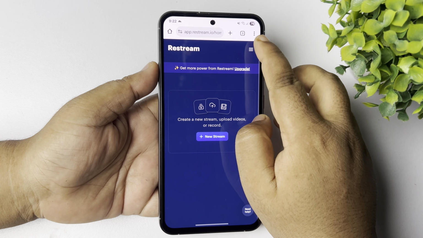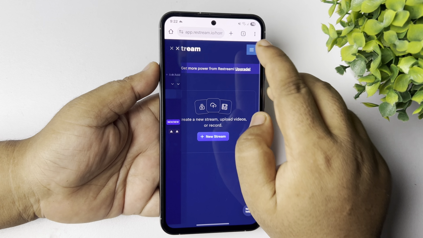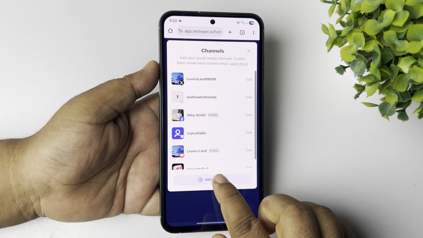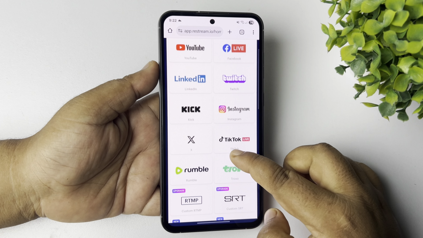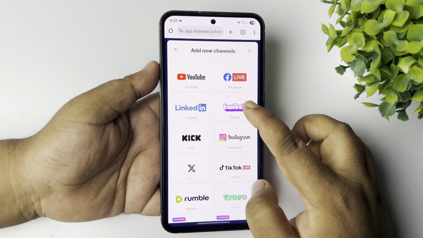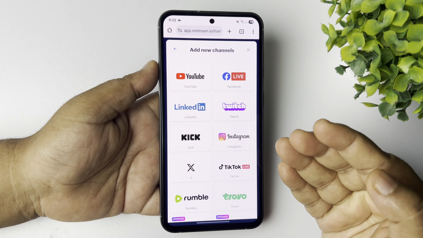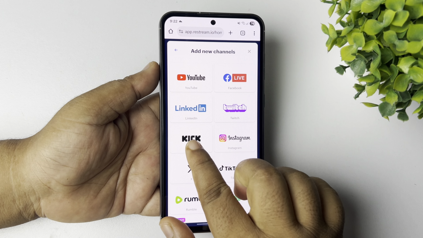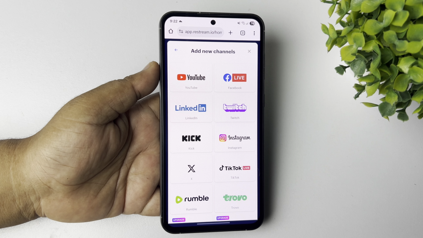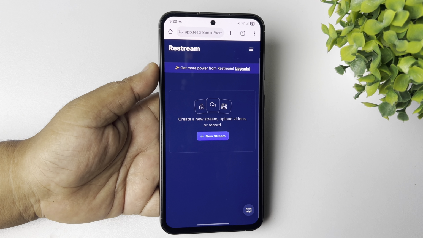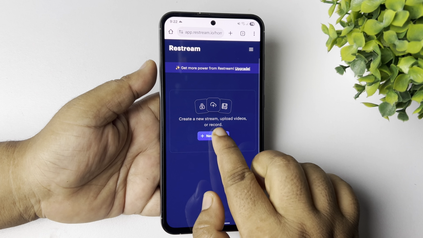Here, tap on this menu at the top right, tap on channels, tap on add channels, and from this channel list, you have to find Twitch and Kick. Then just tap on Twitch to connect your Twitch account with Restream, and tap on Kick to connect your Kick account with Restream. Once you've successfully connected Twitch and Kick, now tap on create new stream.